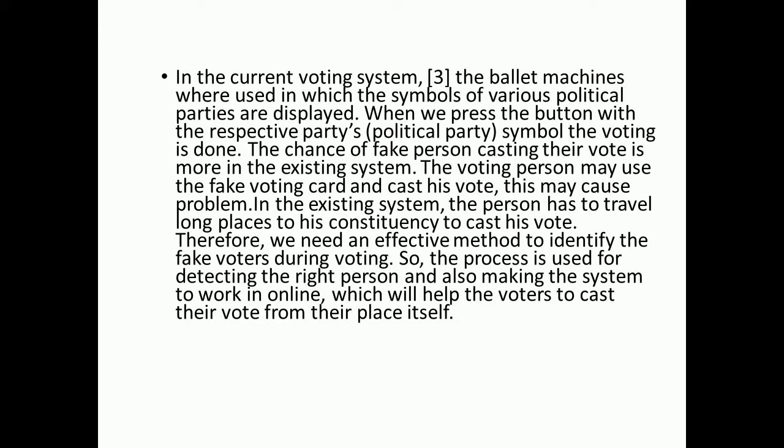In the current voting system, ballot machines were used in which the symbols of various political parties are displayed. When we press the button with the respective political party symbol, the voting is done. The chance of a fake person casting their vote is more in the existing system. The voting person may use a fake voting card and cast his vote.